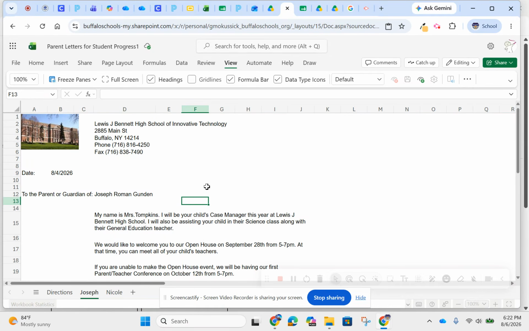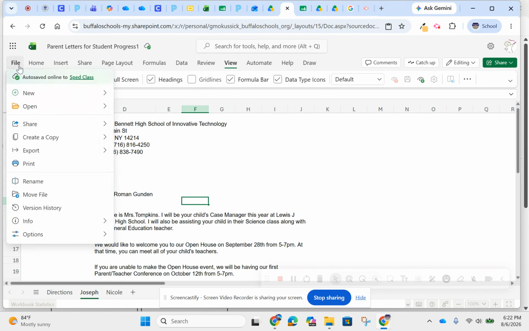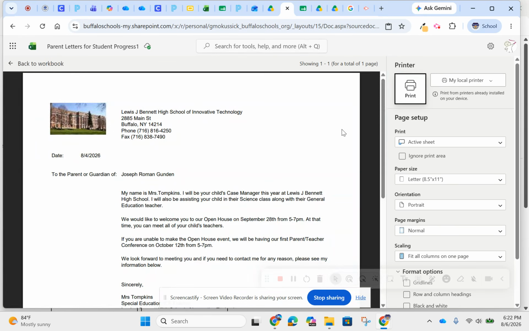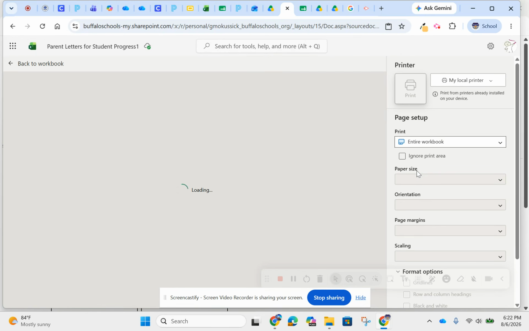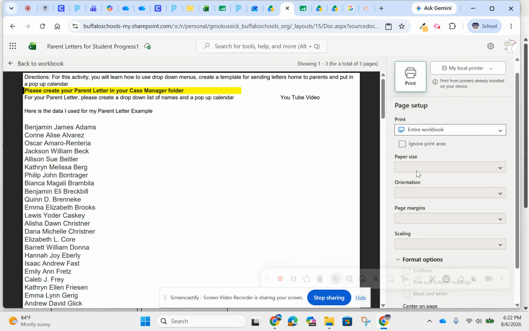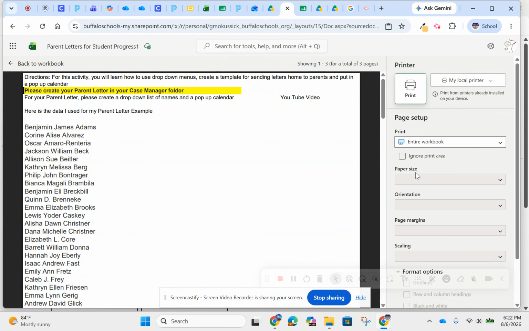Now, when it comes time to print, this is what you're going to do. You're going to go to File, you're going to go to Print, and you are going to be printing the entire workbook. But I understand you do not want the direction sheet. I get it. So you're going to be saying, hey, I'd like to print from page 2 to page, in this case, page 3, right? So that's what you would tell it.